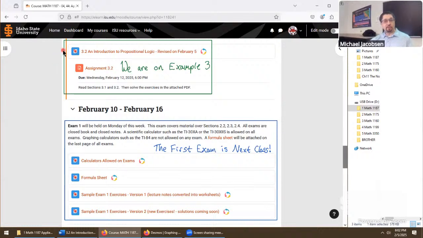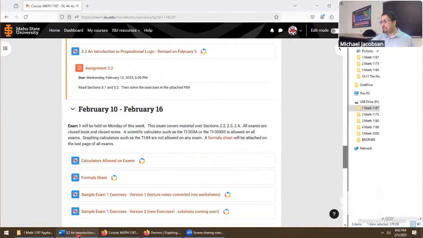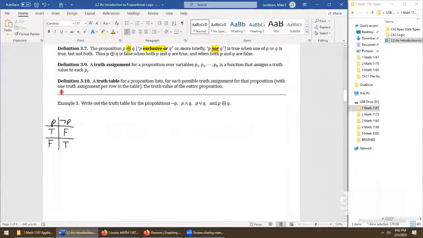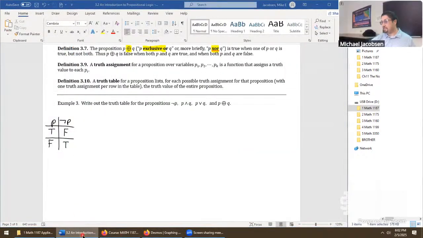We have to keep going forward in the course, so we're back to section 3.2. So here's where we left off. Quick question. We're discussing truth tables. Oh, sorry, go ahead. Question.